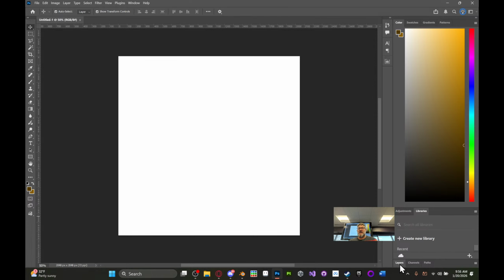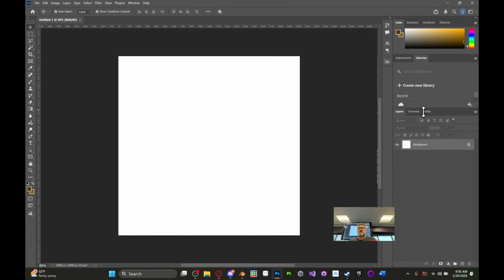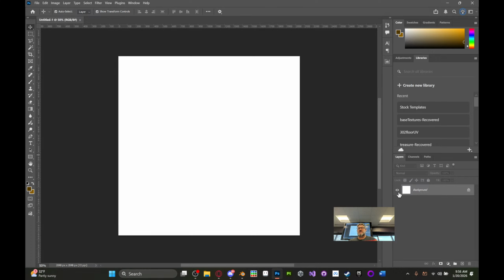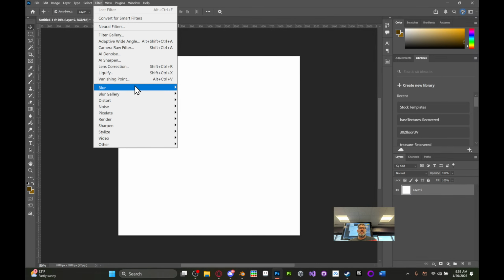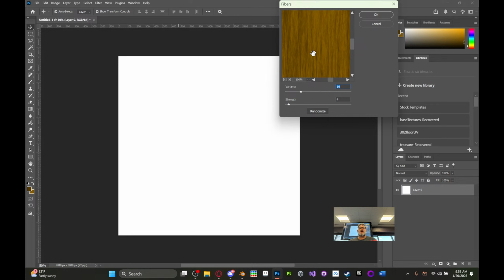We've got layers. We're not going to use too many layers. So it's just on background right now. Unlock that, make that layer 0. Just with this open, I'm going to come here to filter, and I'm going to render and render fibers. So filter, render fibers. I've got two browns selected. And it makes a nice wood grain, like automagically.